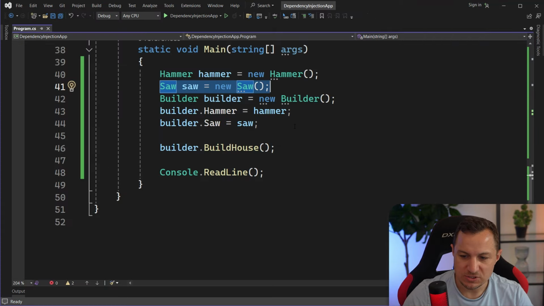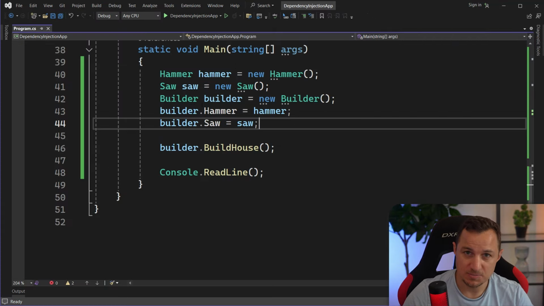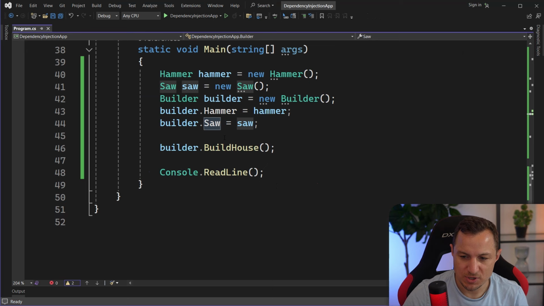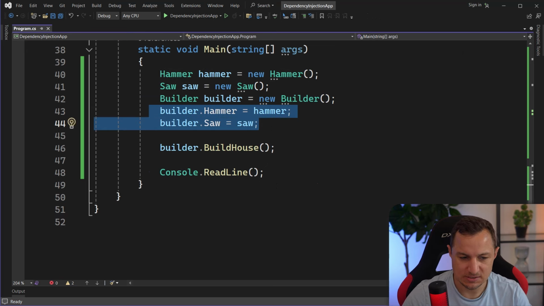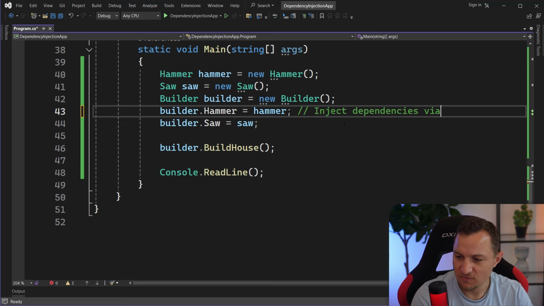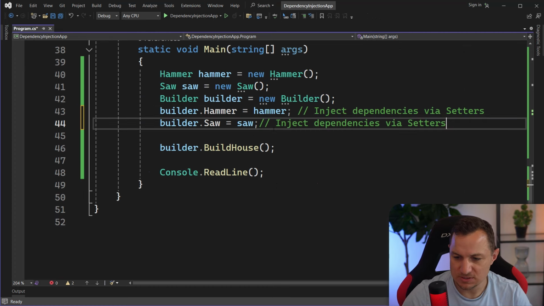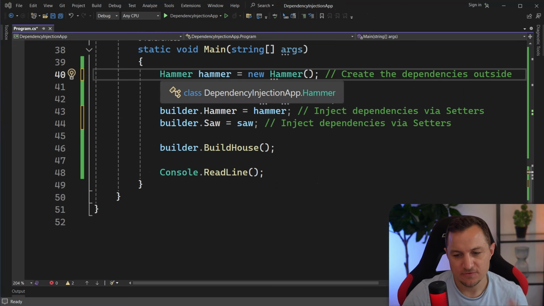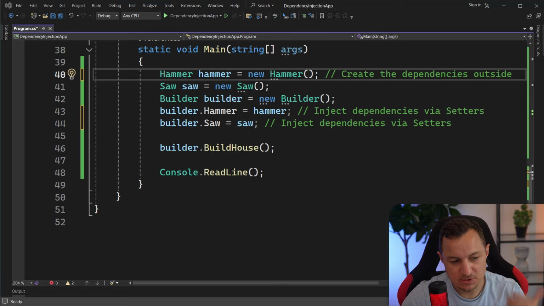So what we see here is setter dependency injection, where we are setting the dependencies. So the dependencies are hammer and saw, and we are setting them in these two lines. Okay, so what we're doing here is we inject dependencies via setters. Okay, this happens here as well as here. And here we're creating the dependencies outside. Good. So the cool thing is they can now be set from outside the class, and this gives us flexibility.